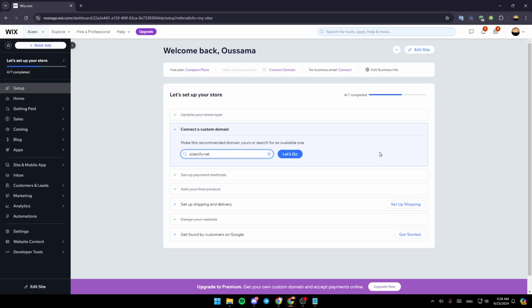Once here in the dashboard, just go to the left side of your screen, and then here you're going to find all of these sections. Here in the bottom, you're going to find the option to edit site. Go ahead and click on edit site, and then you're going to be redirected to this tab right here.